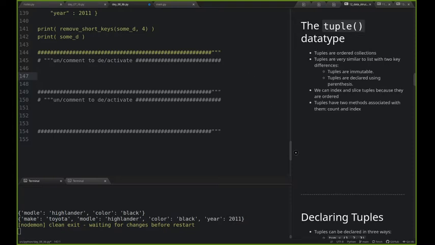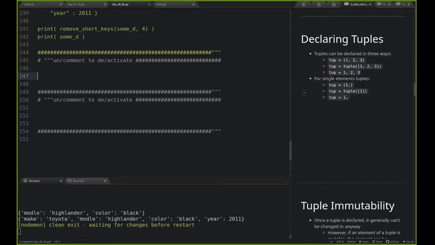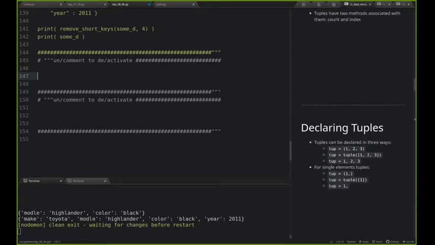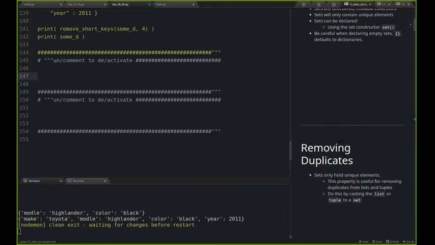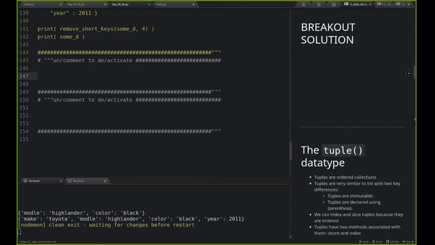I remember this being a lift when I was learning, for sure. Cool. So let's move on to tuples. Right here.